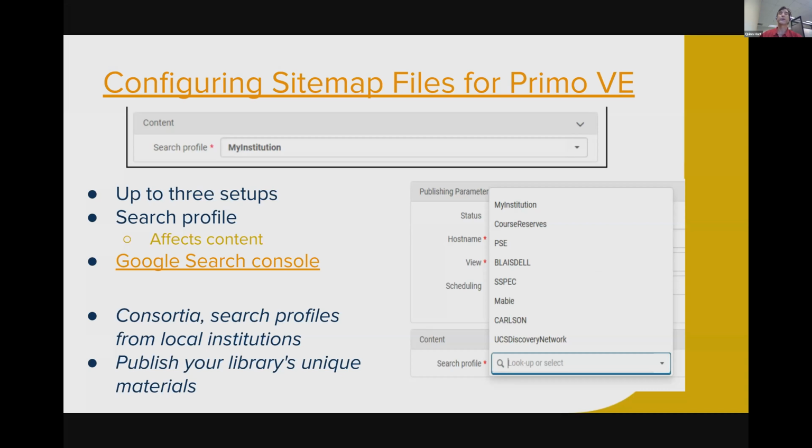And that's really the main reason that they give you 3 setups in Primo VE, is so that you can pick 3 different parts of your search profiles to put those in. And so we have about 8 different search profiles to choose from in our particular location, and you can choose up to 3 of those. Now, that affects obviously the content that goes into the sitemap and what items are identified to be searched by the crawlers. Ex Libris gives a little bit of information about that.